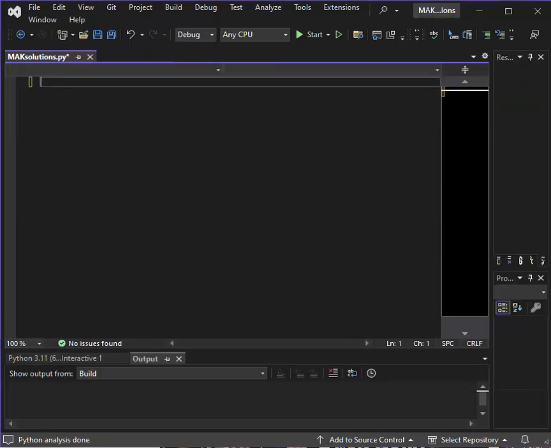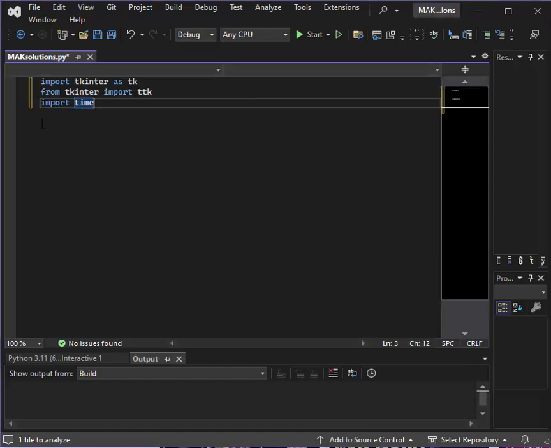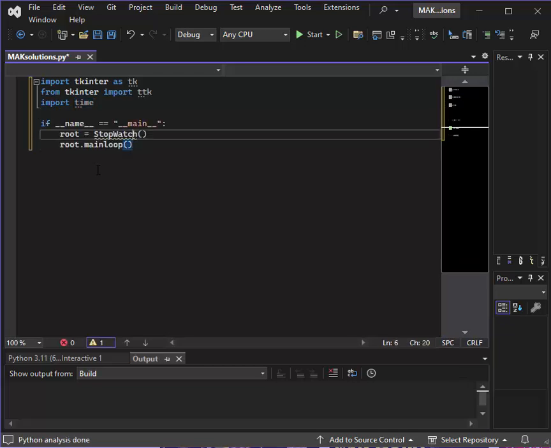So first of all, we will import the required libraries. Here we are using Tkinter and the time library to use the time functions. Next we will create the main loop. Here we have the main window, and we have a class stopwatch inside the main loop.